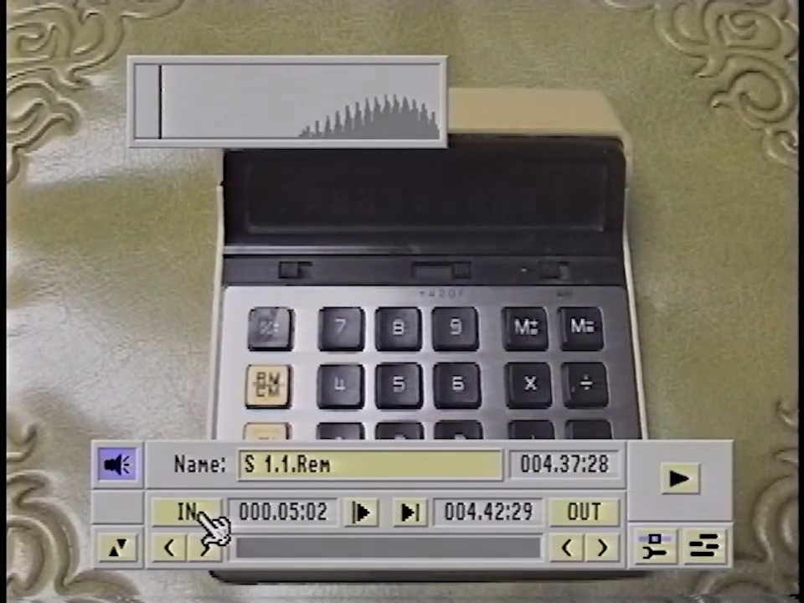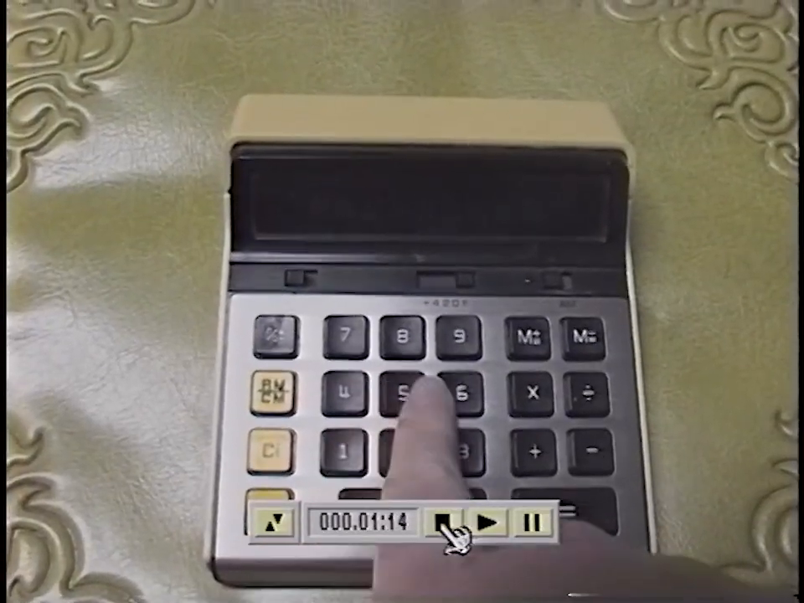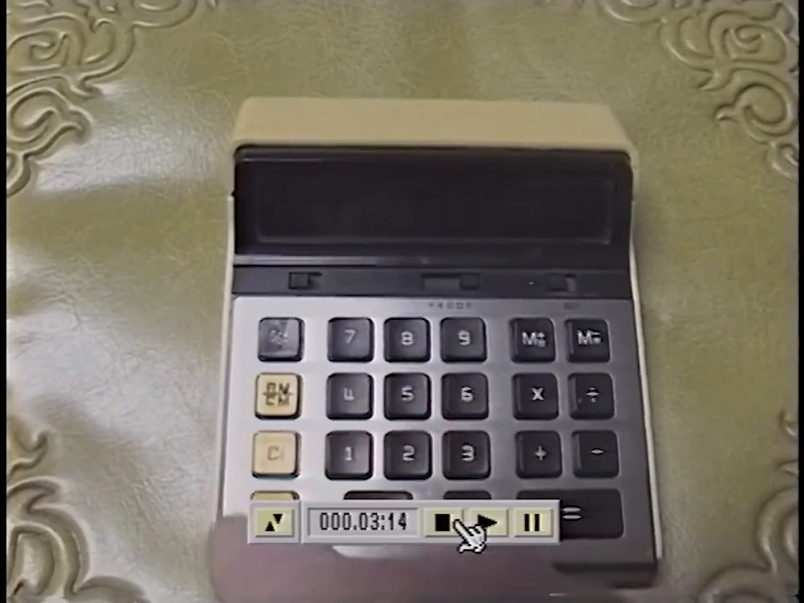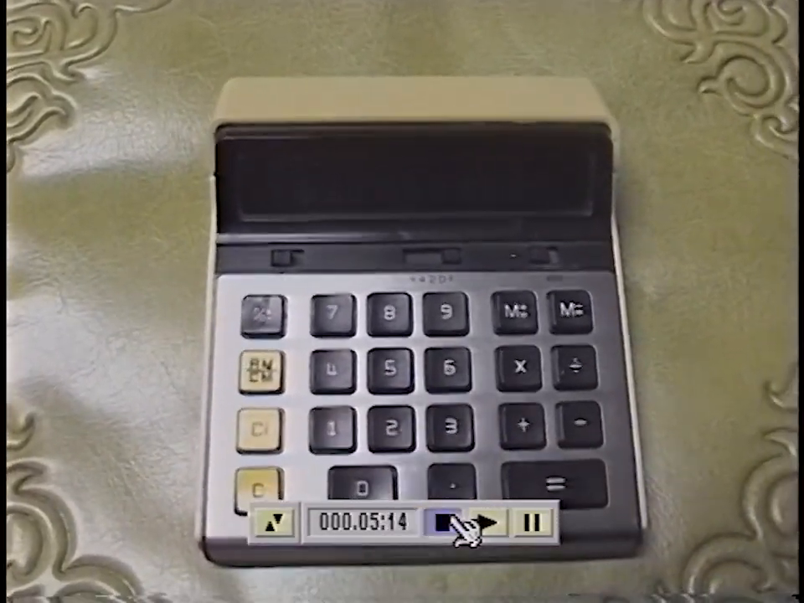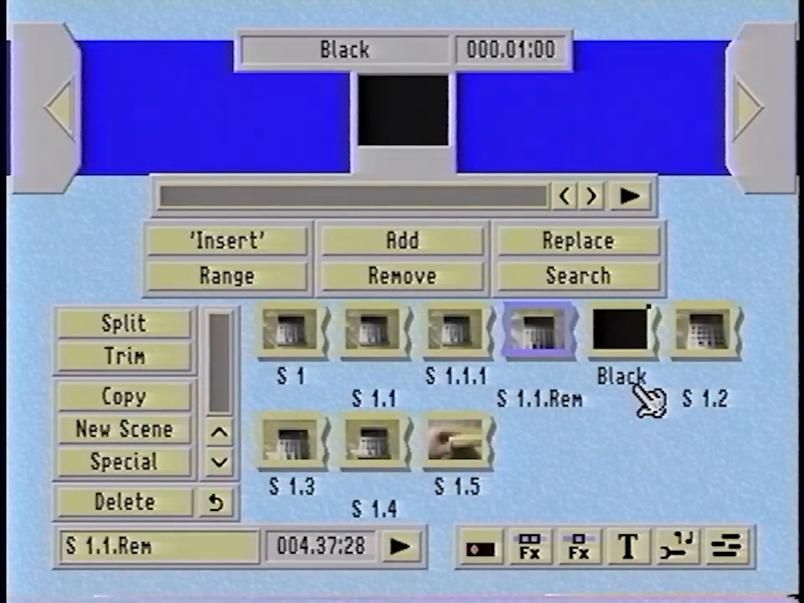Right there, I think, is where I want. I think so. Yes, that is what I want, so I will go back.